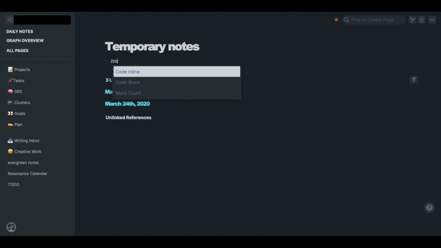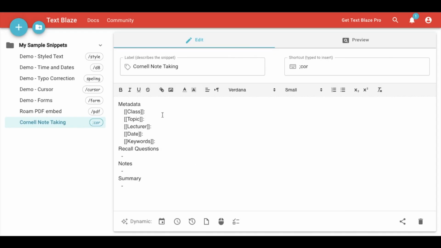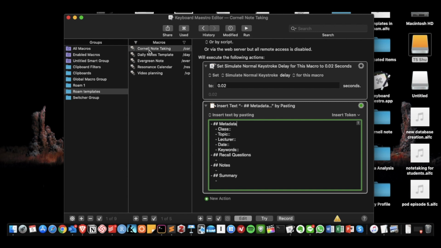I recommend making a template for this because you don't want to type all of this every time you go to a lecture. To make a template, you can use tools like Textblaze, Text Expander, or Keyboard Maestro. If you're using Mac, Keyboard Maestro might be the best tool.